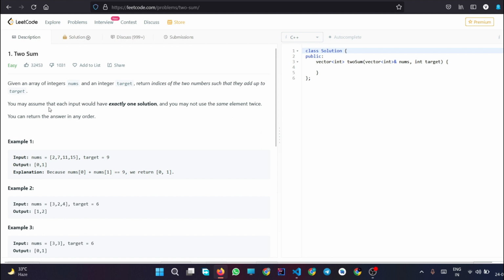Before that, we read the next lines, and it says you may assume that each input would have exactly one solution, and you may not use the elements twice. You can return the answer in any order. The first part of this statement says that the input given by the user has exactly one solution. This line is really important to understand. There might be more than one solution to the particular question, right?